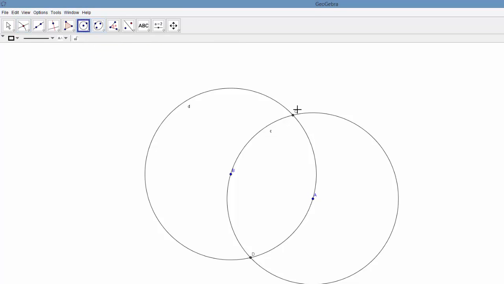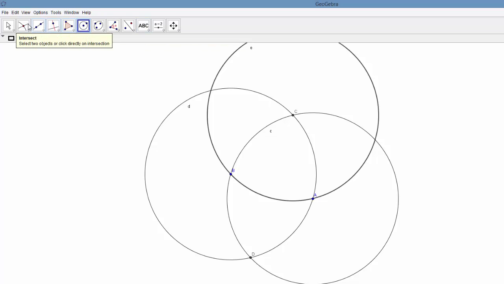So let's see how that works by creating a circle centered at point C, coming back to point A. That's now created another intersection point, which we'll create. And we'll notice that if we connected a line segment from point C to point E, that would be equal to the radius of the circle centered on C. So let's continue this process.